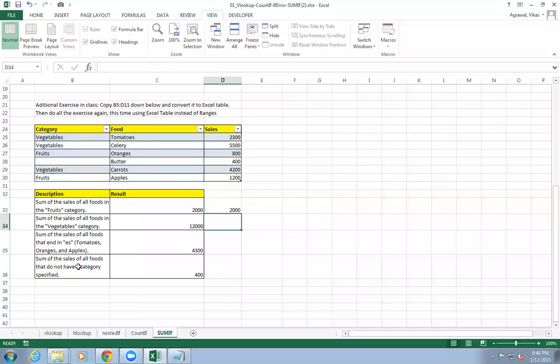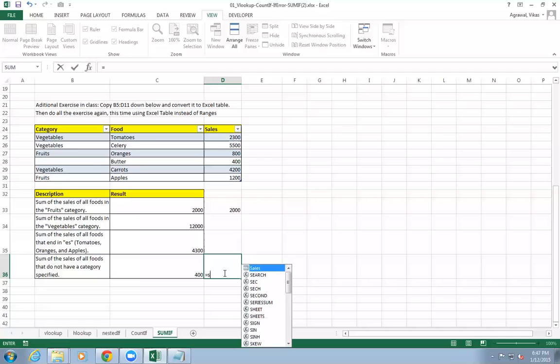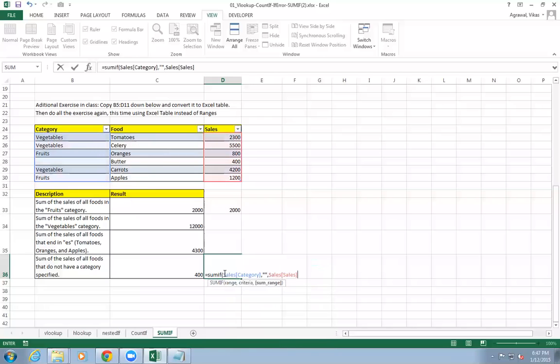You can even find the sale of all foods that do not have any category. So we have one right here that does not have any category. So here I would say equals SUMIF, right? My range is the table name, Sales, open parenthesis, Category, right? And then I'm just going to do two double quotes because that cell is empty. And then I'm going to say Sales of Sale, right? And that should give you the sum of those things.